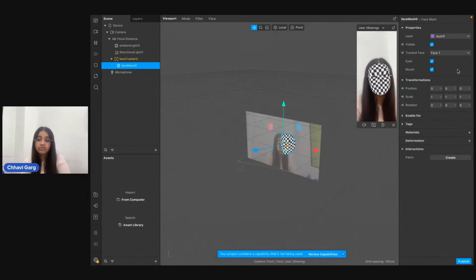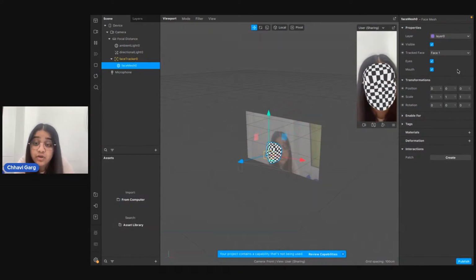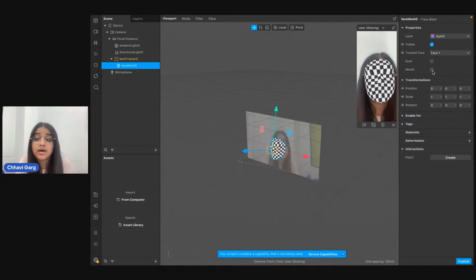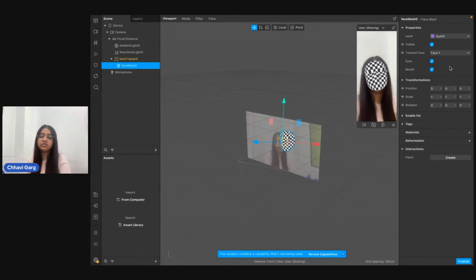And then after that, what's next? You can decide whether you want the eyes or not. For example, right now, if I'm blinking, you can still see my eyes. But what if I uncheck this? Now our eyes and mouth are not visible, right? So you can just play around with these, what you want and what you do not.